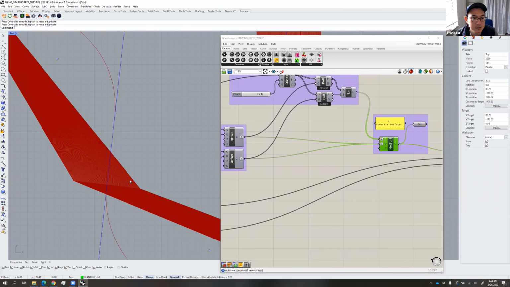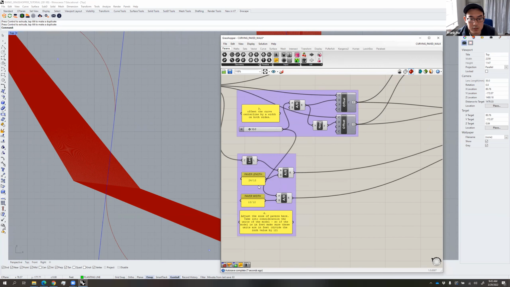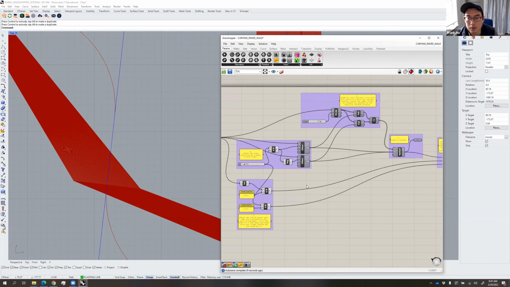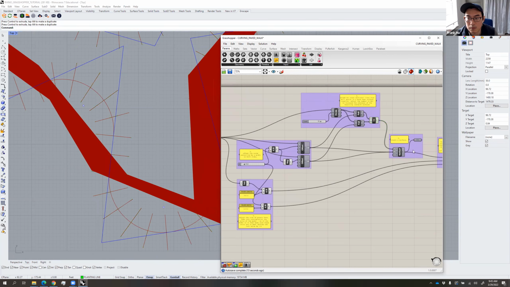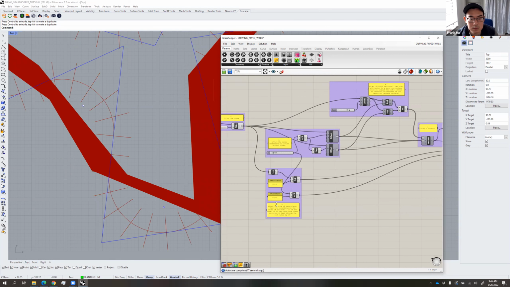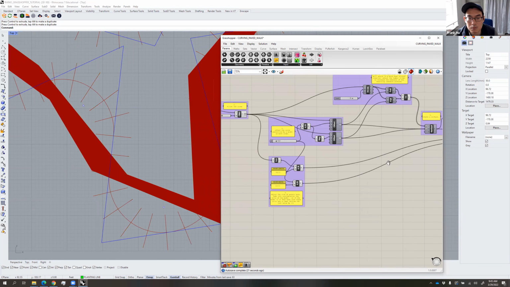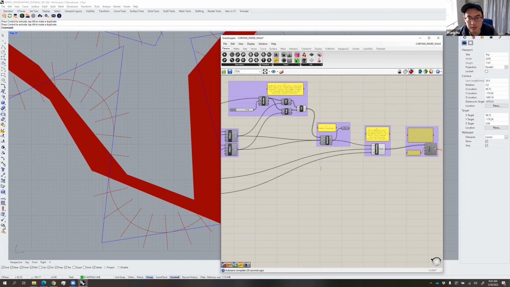So that's what you get. And you see that looks really weird. That's because we've got to adjust these numbers. Let me see. You have to adjust these numbers here. Let me just put a slider in just to illustrate the point.